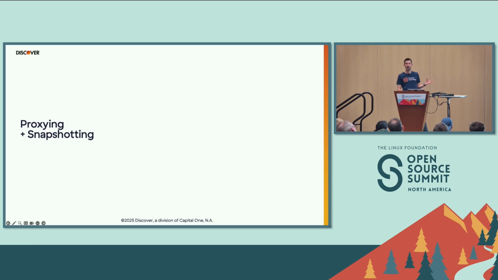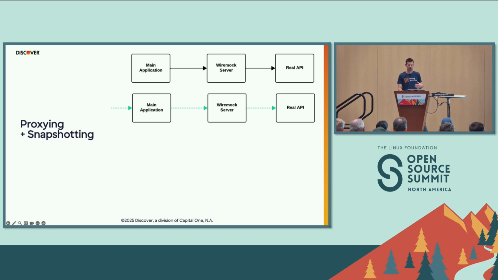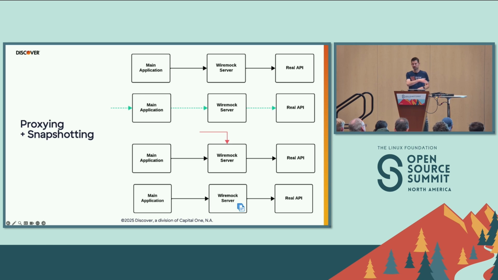There's another similar option called proxying and snapshotting. This is where you pre-configure the API endpoint in advance, and the WireMock server can proxy requests out to the real API. As you're sending traffic through, it's proxying it out, getting the responses, and saving those in memory. Then when you want to capture the snapshot, you can send a post request to the server saying, hey, save off any API calls that you've seen, and you can give it criteria, like for this endpoint only, or for anything that matches this regular expression. And then it'll persist those to the file system.